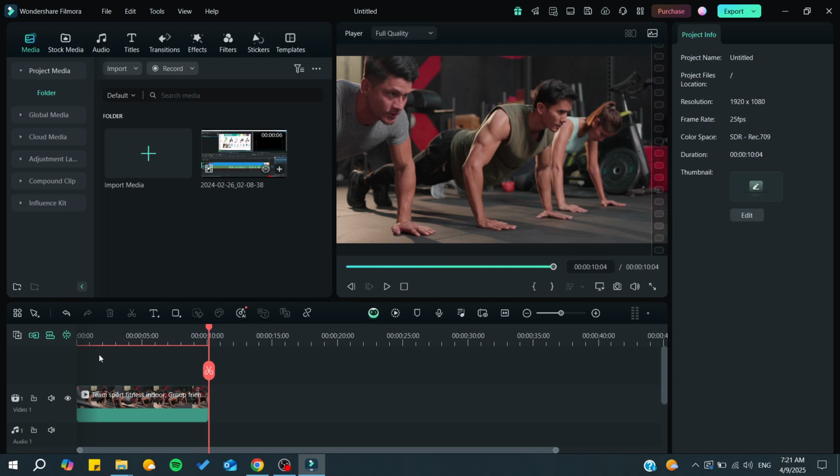In today's tutorial, I'm going to show you how to edit VFX or visual effects in Filmora. So make sure to watch the video to the end and follow these simple steps.